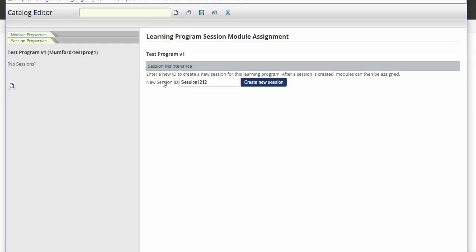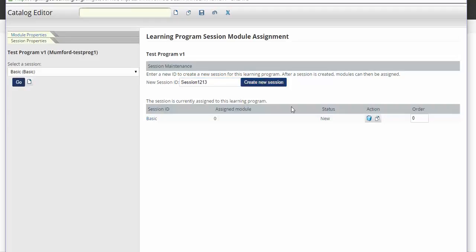Once you've done this, it'll ask you to create a new session ID. You can either use the one that's been given or create your own. Once you've done this, click Create New Session. Here you'll see it has appeared in a list. You can create different sessions and then any number of them. This allows you, similar to a classroom, to have different ones that individuals can select if there are elements that are different within each session.